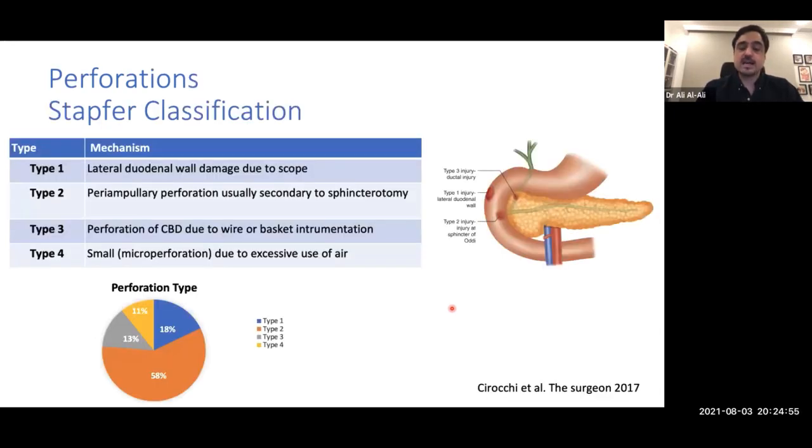The way we classify post-ERCP perforations is using the SAFER classification, which classifies them into 4 types. Type 1 is the most serious, where we have lateral duodenal wall damage due to the scope, as in this example here. Type 2 is related to periampullary perforation, usually due to the sphincterotomy. Type 3, where we injure the bile duct, causing retroperitoneal perforation, usually from the wire or the basket once it's introduced in the bile duct.